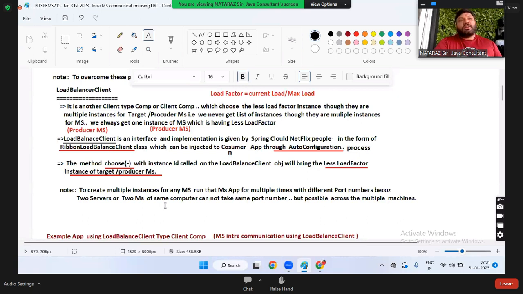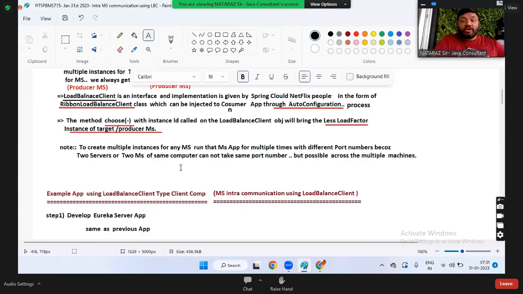Very simple, guys. For billing service, you want to create 10 instances. Very simple. Run it 10 times with different port numbers. Then the service ID is the same for all of them, right? So along with the service ID, also provide an instance ID. Clear, guys?